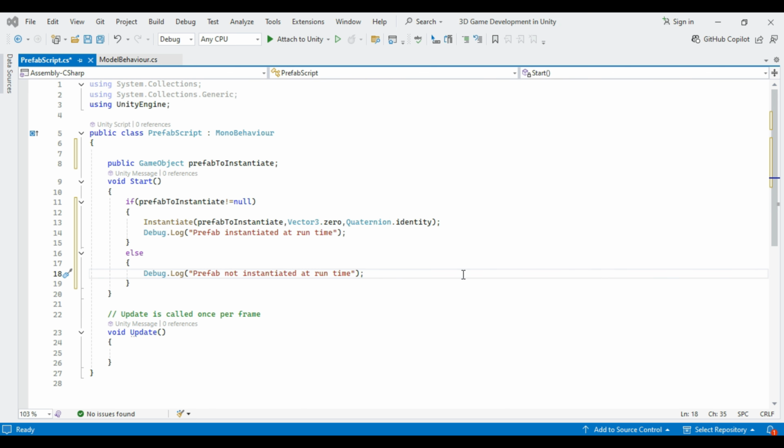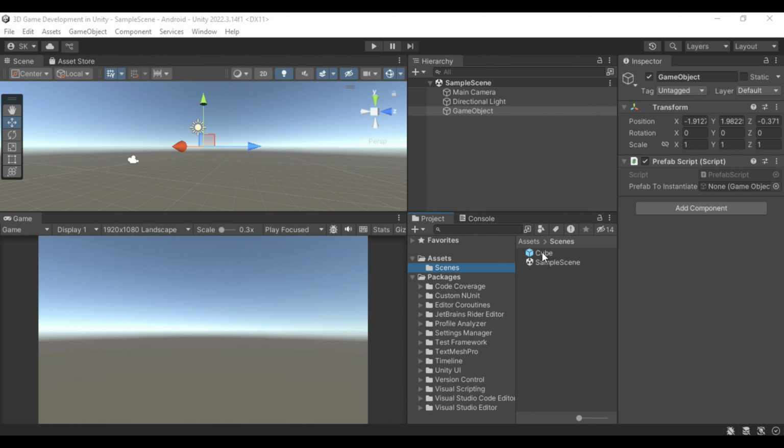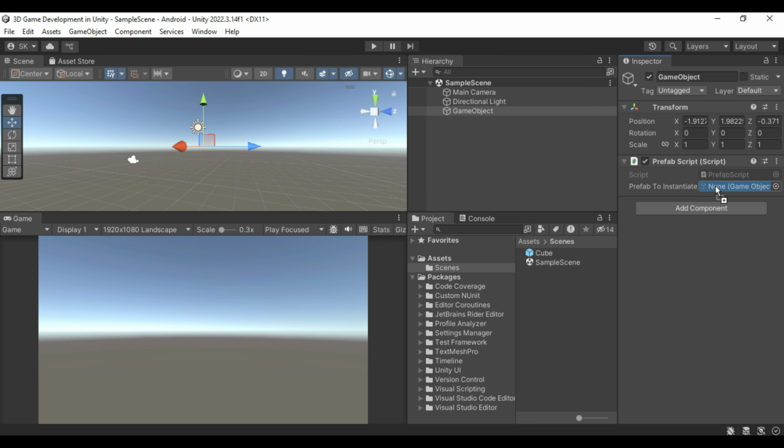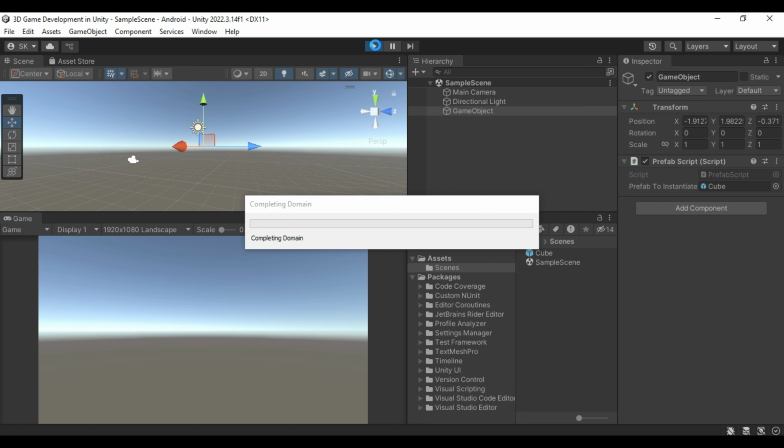Save the code. Go to Unity. Let's drag and drop the cube prefab. It will serve as our reference for instantiation at runtime. Let's run the code to see it in action.